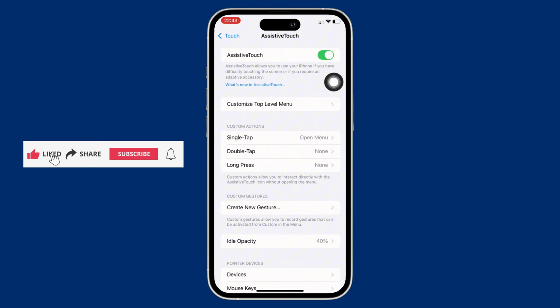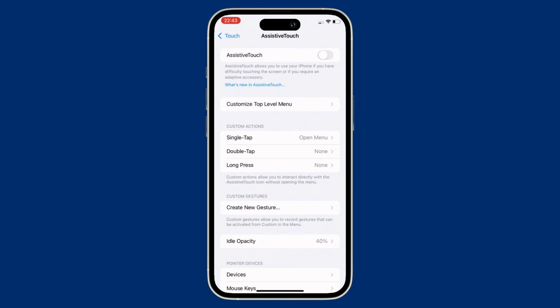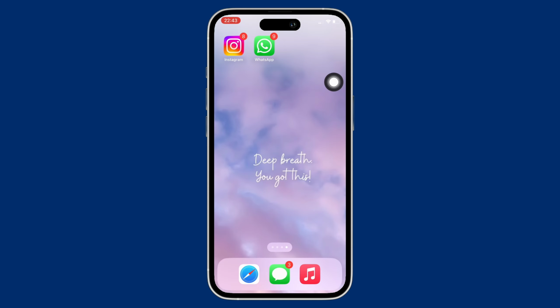Further, if you want to disable the floating icon, then go ahead and toggle off the toggle button for AssistiveTouch. And if you want to enable the floating icon, then go ahead and toggle on the toggle button for AssistiveTouch. So, this is how you can turn on or turn off floating icon on iPhone.